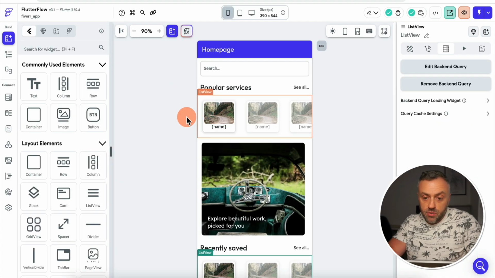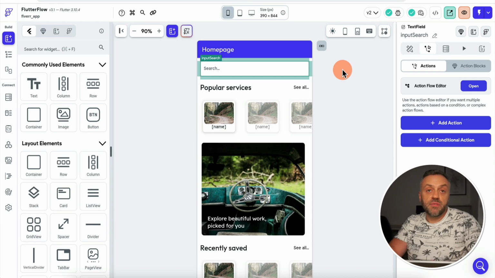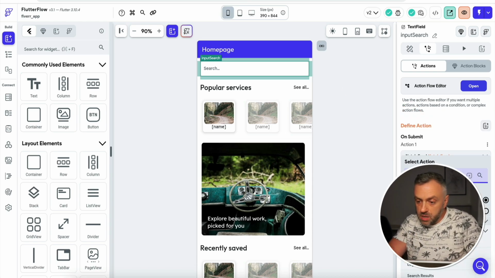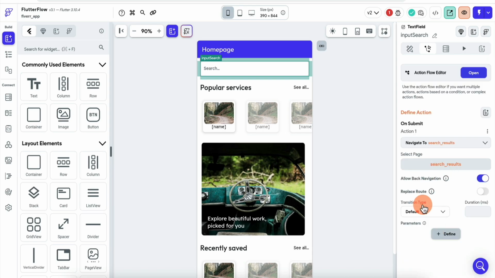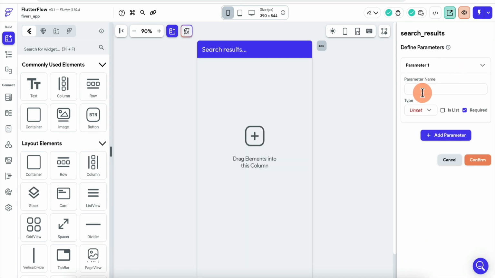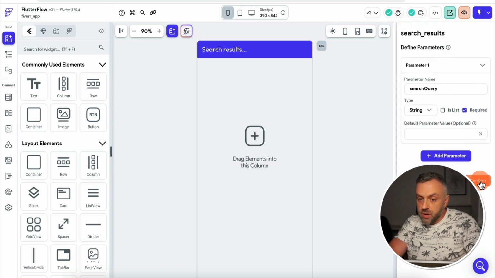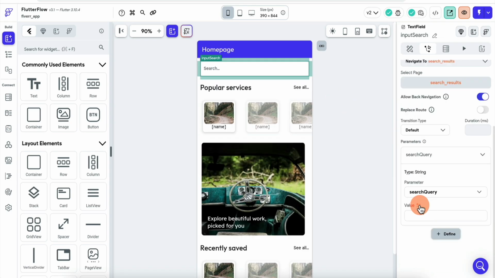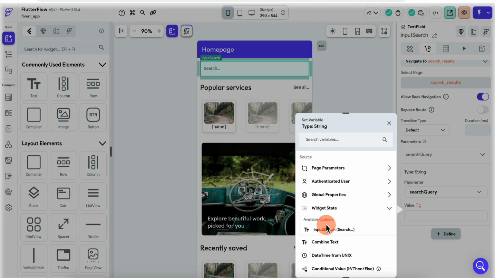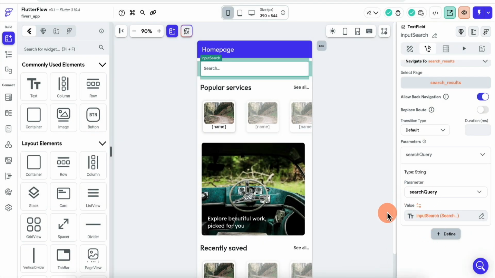Okay. Let's go back inside of our app. Let's go into this UI here and configure the navigation to the search detail page. Click here, navigate to search results. We need to pass a parameter. This is going to be search query, string, required, of course. And now we can pass a search query, and now we can use the widget state input search here. So now we're passing something.